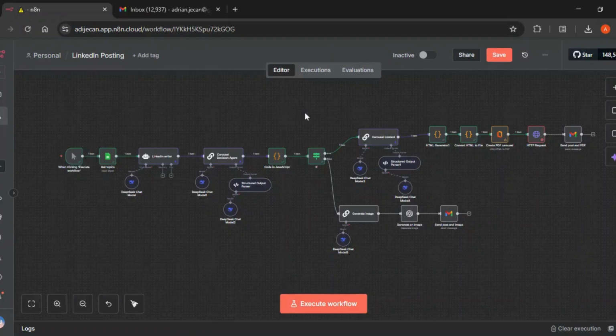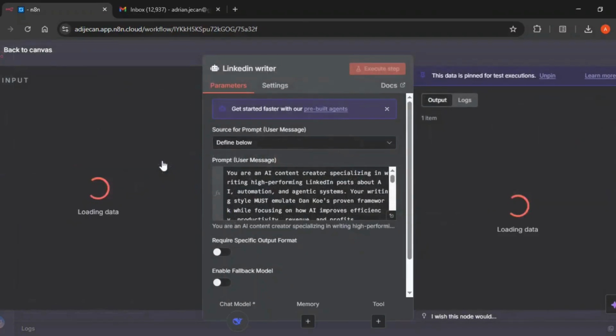Now I will run the workflow and then I will explain it step by step. So the first step is to get a topic from my Google Sheet, which has a list of topics. The first agent is the LinkedIn writer.